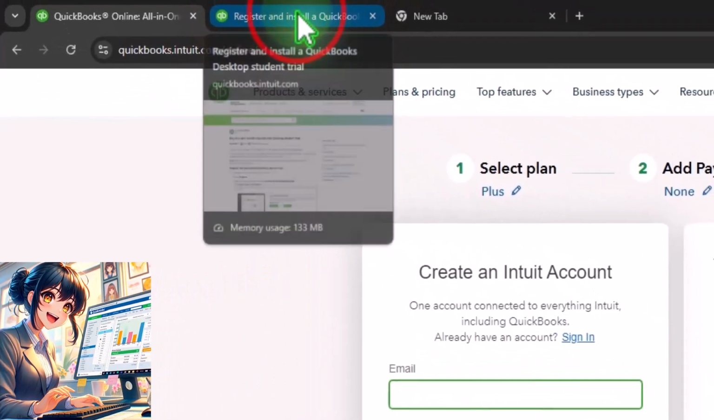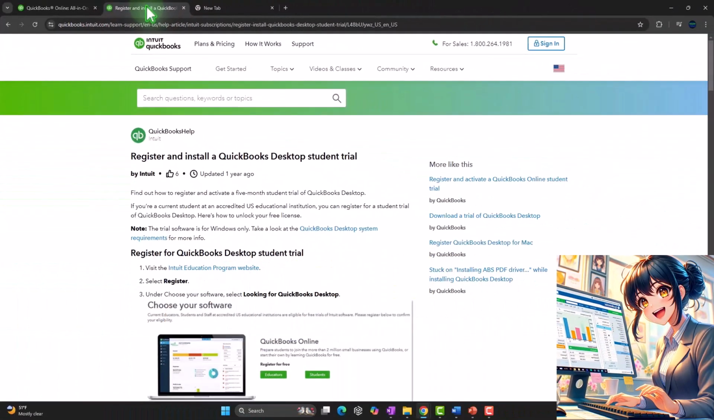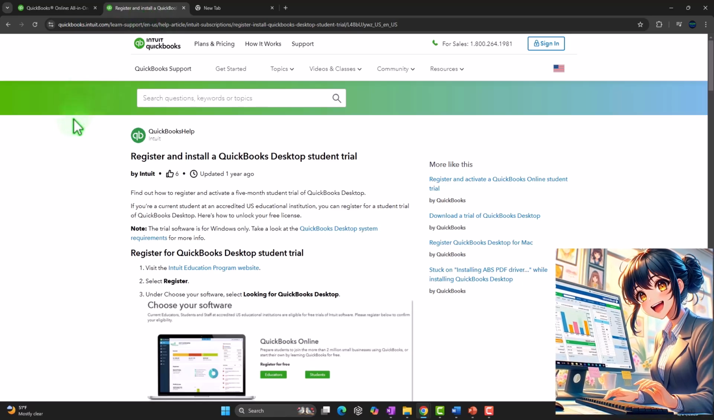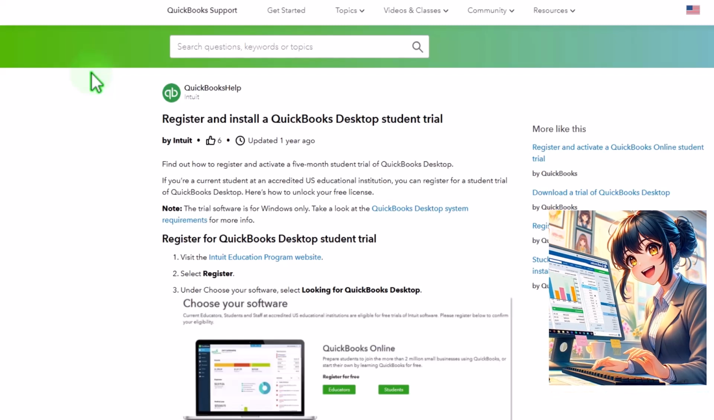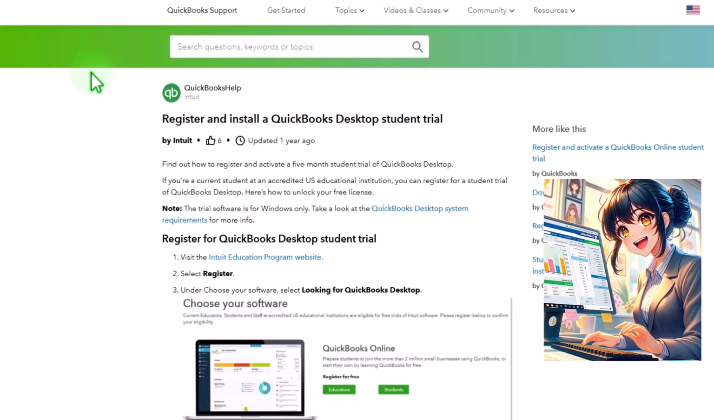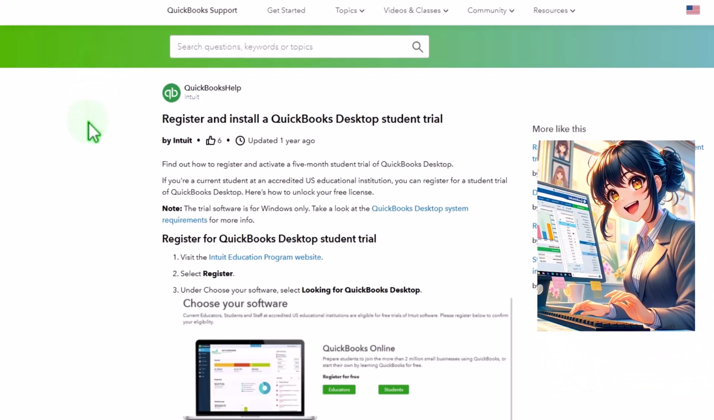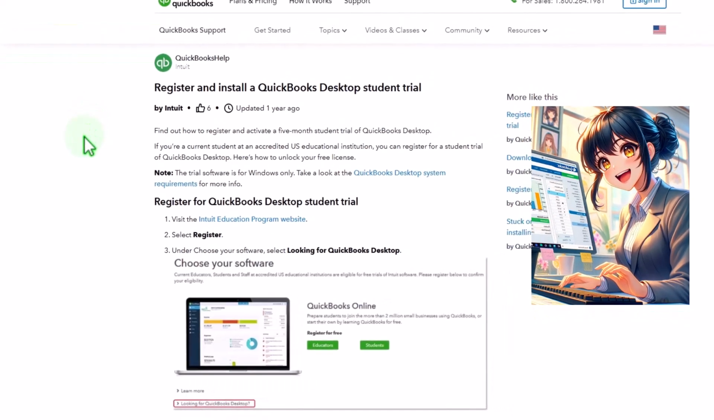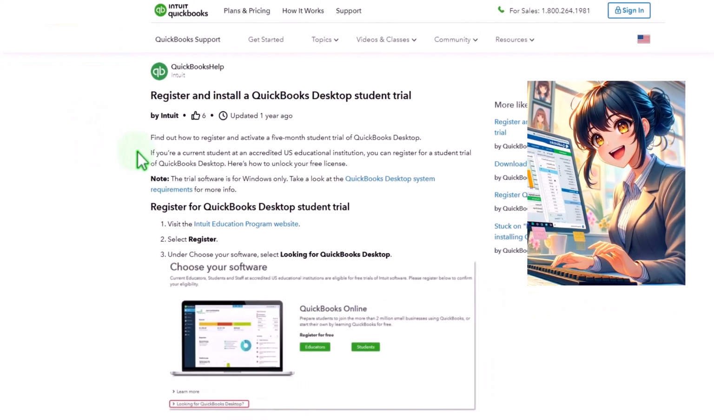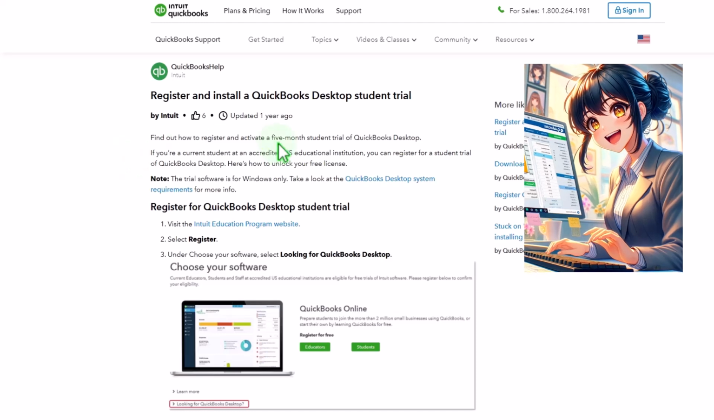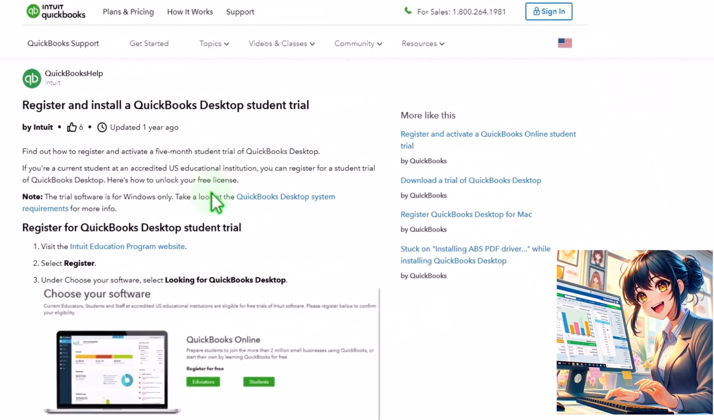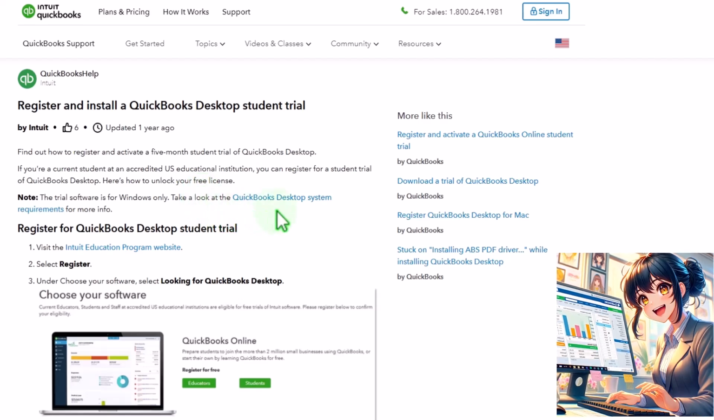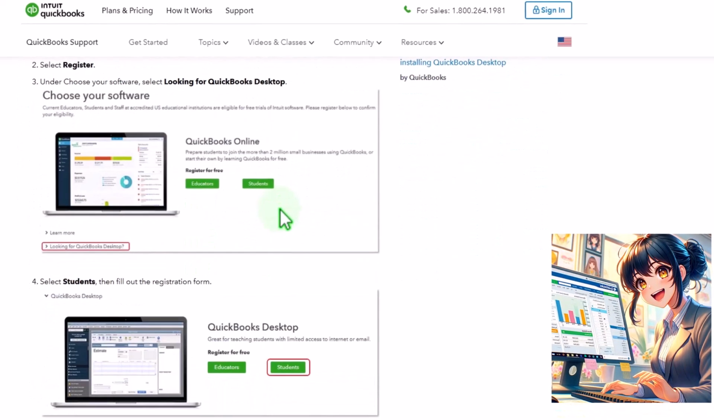So the other thing you can do is look for the student version, which I just typed into the browser: find me QuickBooks Online student, and you should be able to find some information about that. Find out how to register and activate the 5-month trial. So it's a 5-month student trial version. This is the desktop version, and we would like to have the online. I think they have an online one as well.